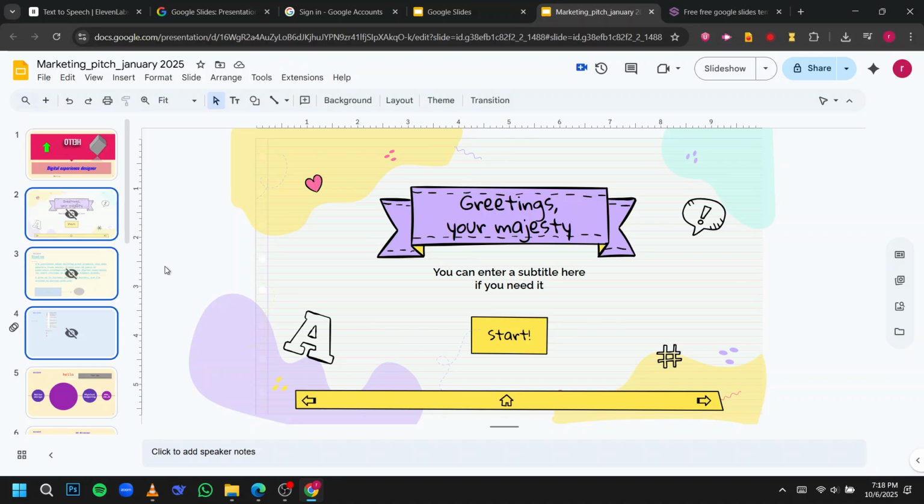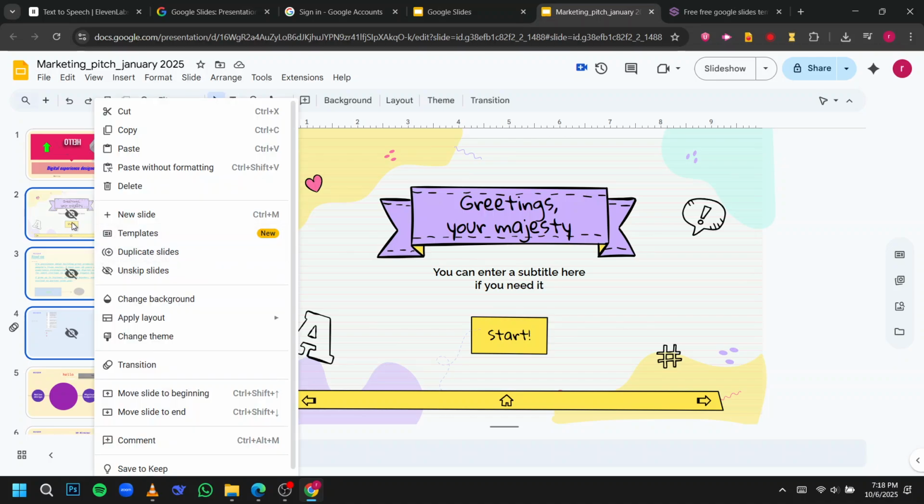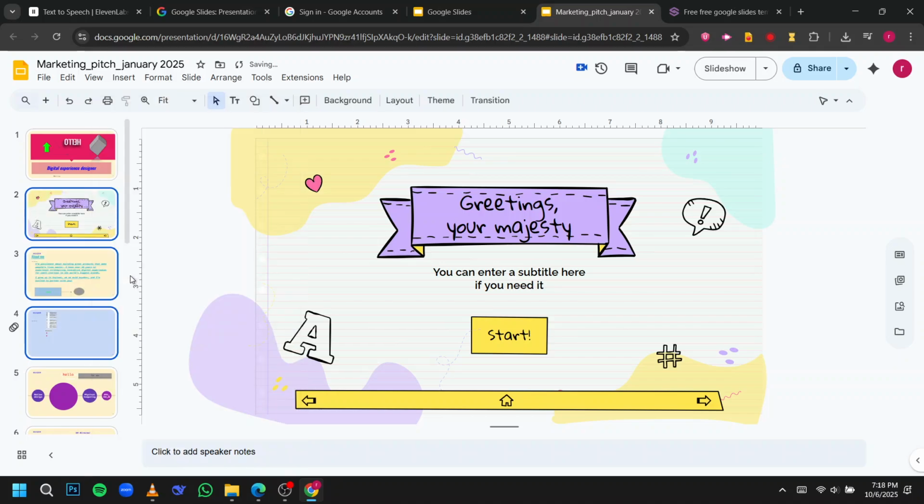Hiding slides can also help you tailor presentations for different audiences without having to create separate files. Another tip is to combine hidden slides with slide links to create interactive presentations where only certain slides are revealed based on user choices. And there you have it.